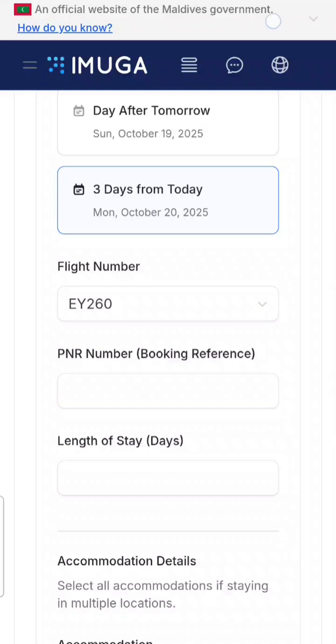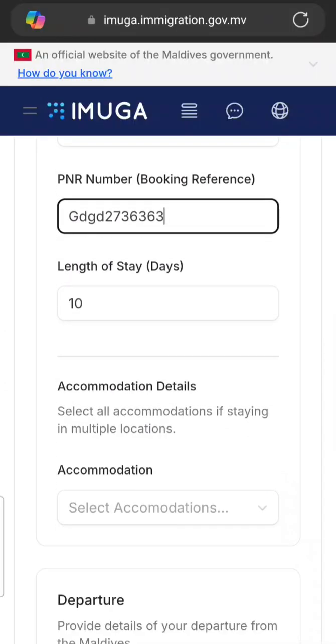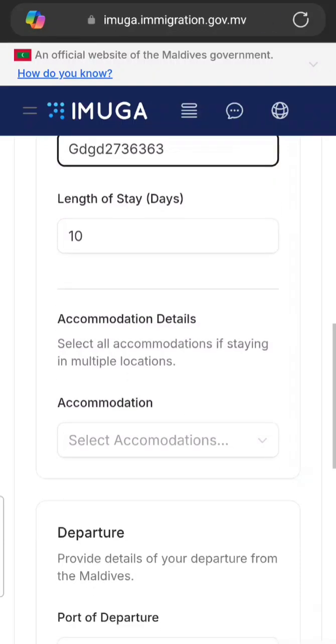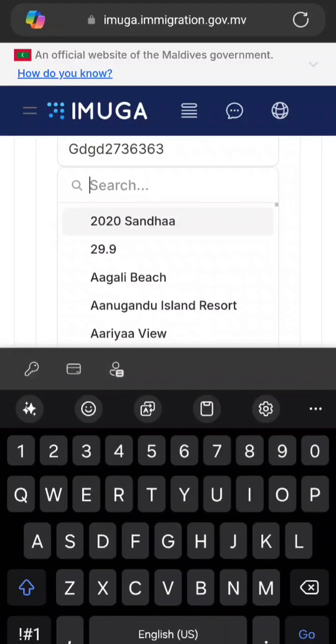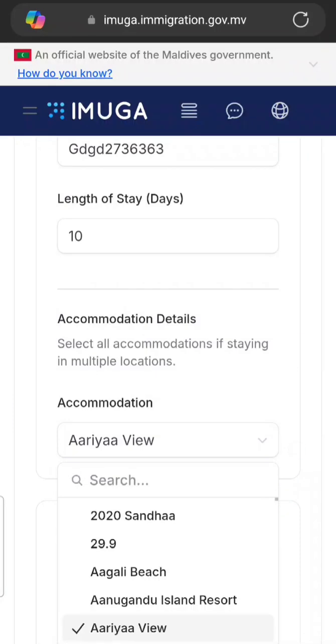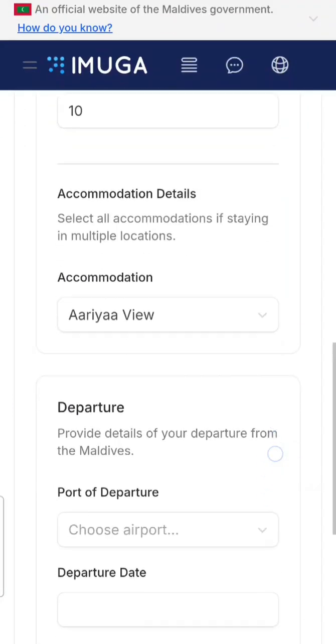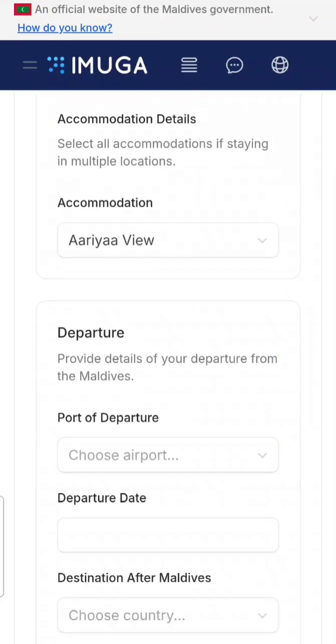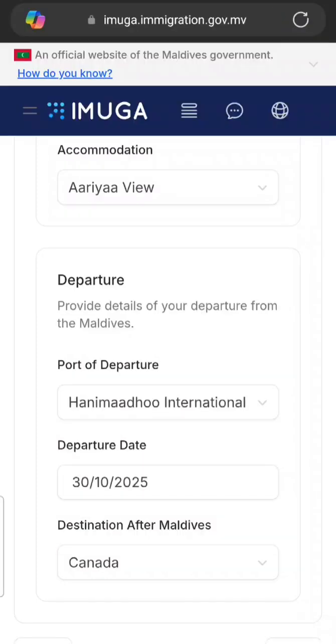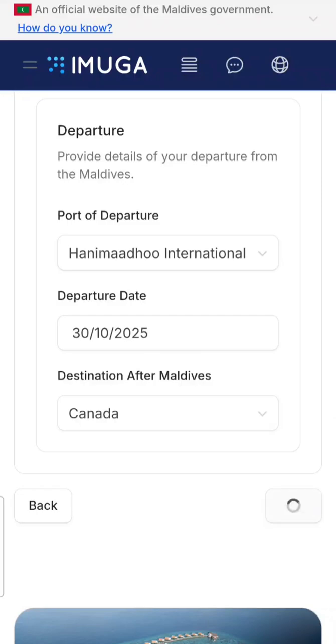length of stay, in date. I have put some accommodation details. Accommodation details, select accommodation. Oh wow, they have everything. Departure, provide details of departure, airport, date, and you also have to select the date, port of departure, and destination after Maldives. Then go for next.